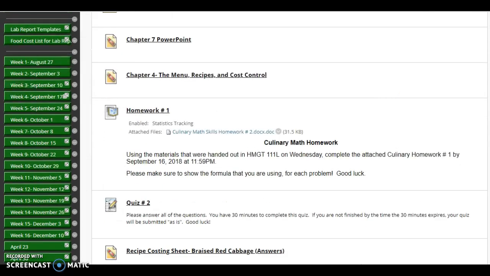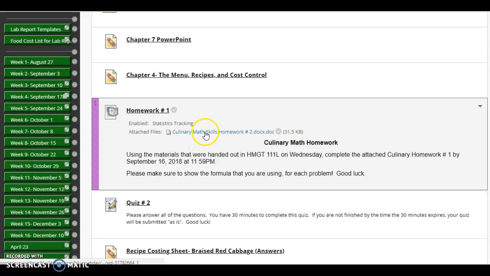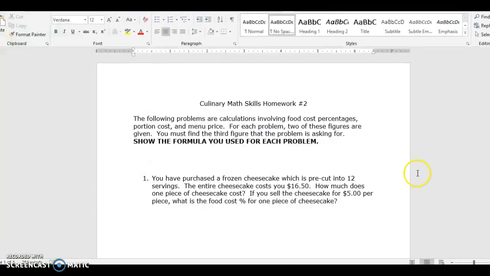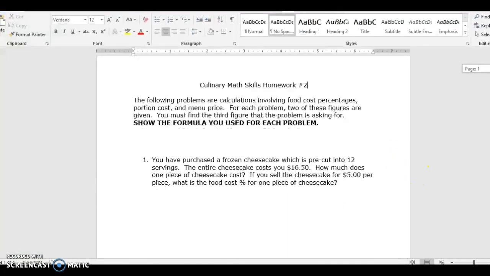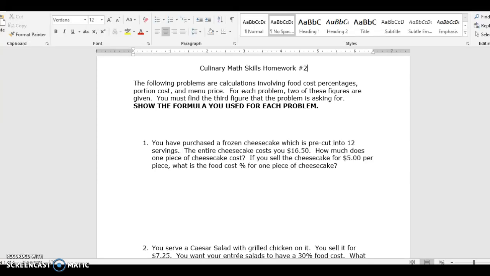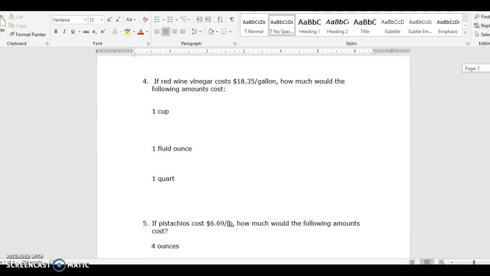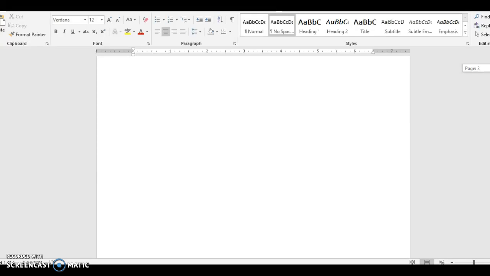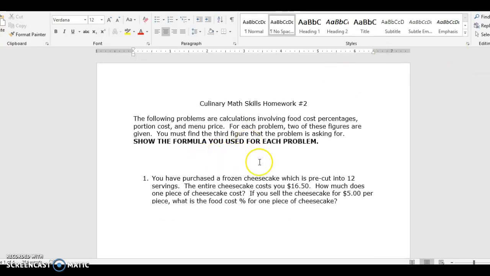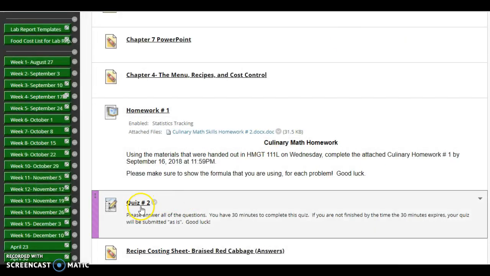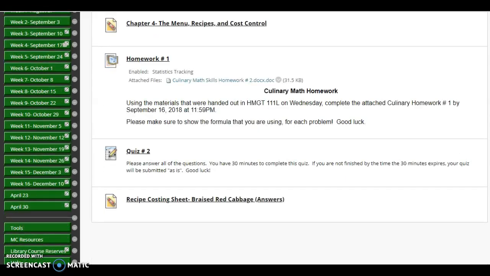And over here you have your homework, which is culinary math skills. It's labeled number 1. I will change it to number 2 in a little bit. If you open it up, basically it's a series of questions. So just download it and go ahead. If you want to print it out and do it by hand and then just scan it and upload it, that's fine as well. But it's basically doing what we did in class on Wednesday in lab. So just make sure that you follow through and you complete all of it. Also make sure that you show the formula that you use for each problem because that will make it easier for me to grade.